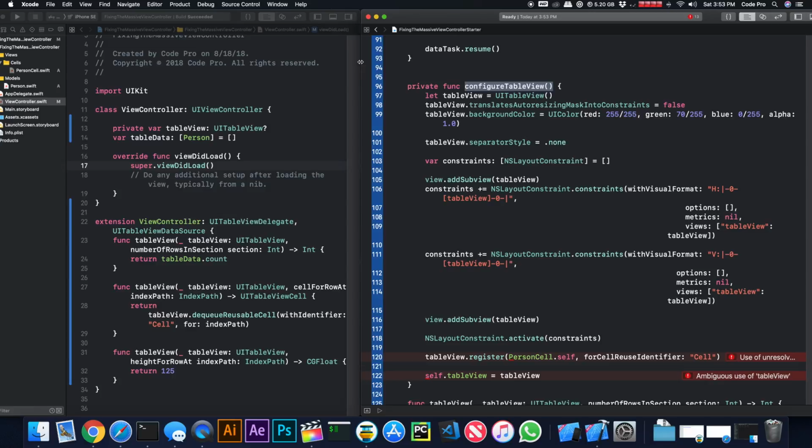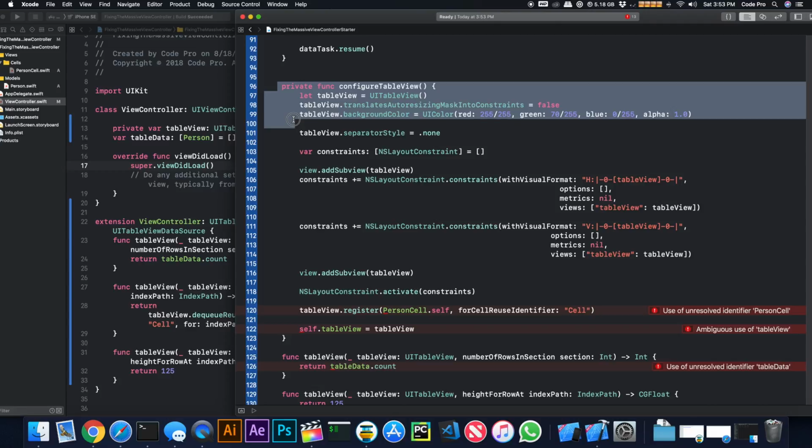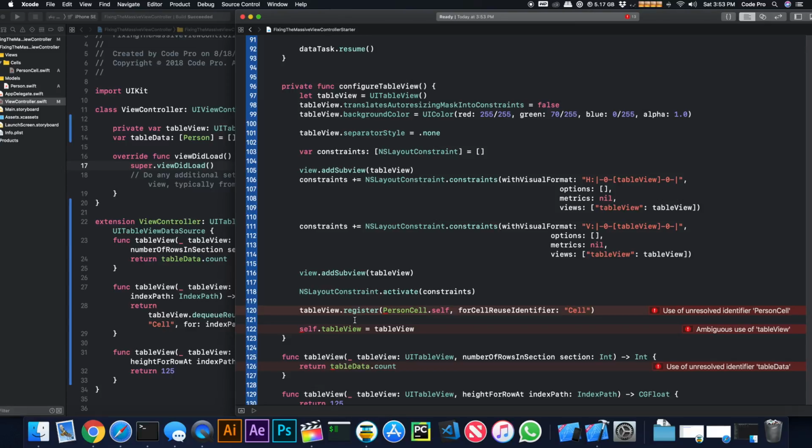Now, inside of my playground for this method in particular, it would programmatically create the table view, set the style, add the constraints programmatically, and then add it to the view as a subview, and then register the cell that's going to work with that table view. And we can do all of that in our view controller, that's fine.